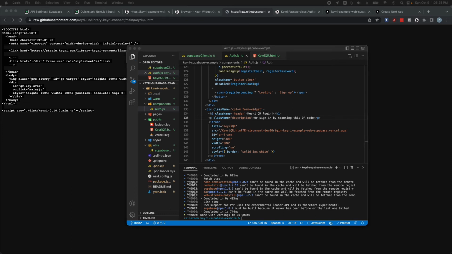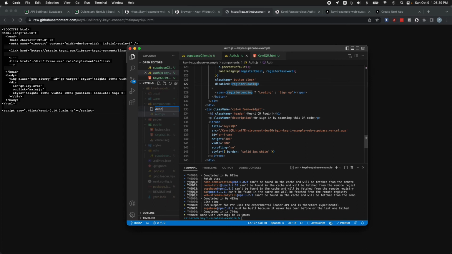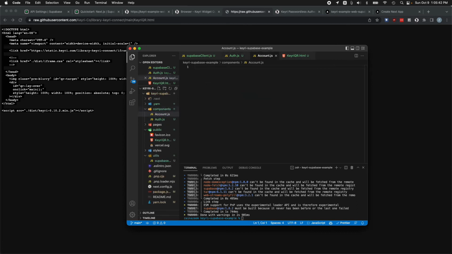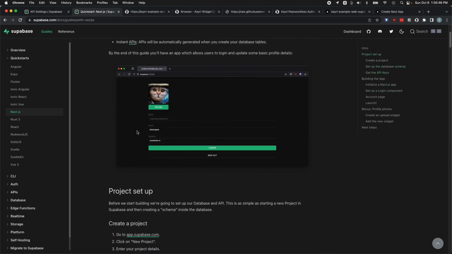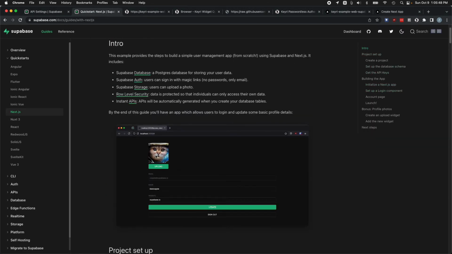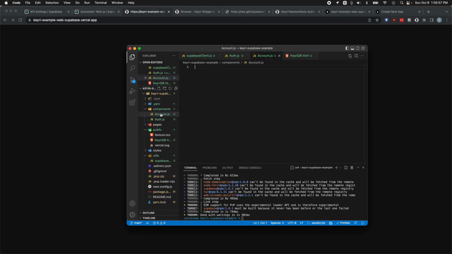Let's build now the account component, which is just the screen that comes after you either sign up or log in with this auth component. And actually, just given that we're using this quick start here, there's an avatar component. So we should probably just make that first. So in addition to this account component, let's make an avatar.js component.